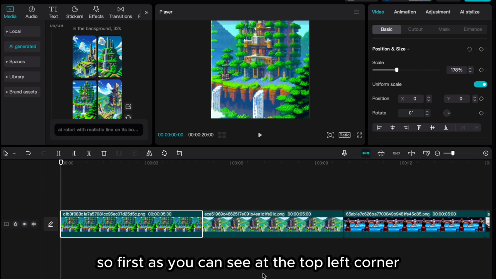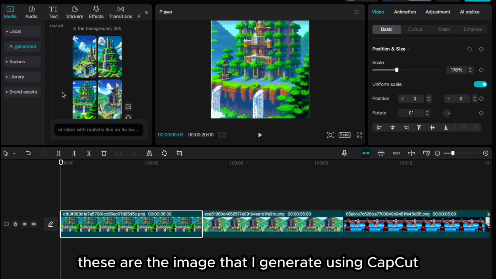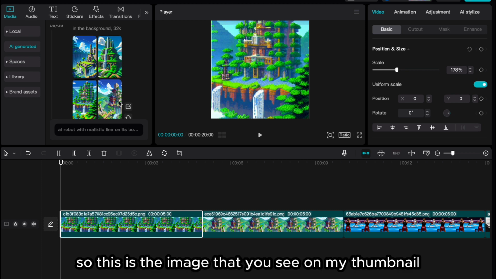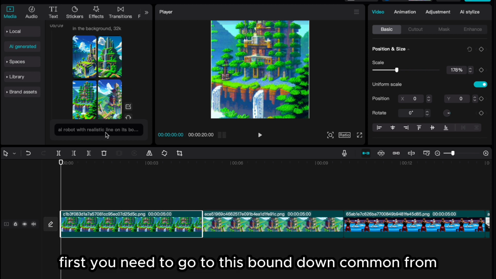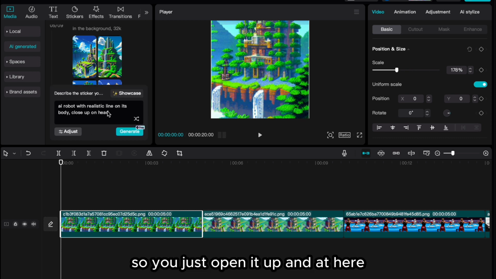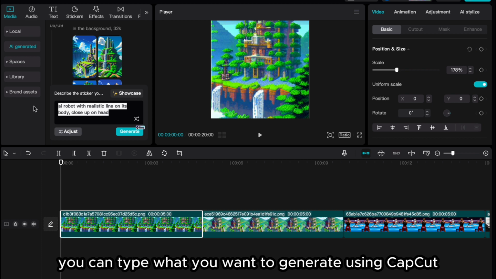So first, as you can see at the top left corner, these are the images that I generated using CapCut desktop. This is the image that you see on my thumbnail. And to start off, first you need to go to this command prompt. So you just open it up, and here you can type what you want to generate using CapCut.